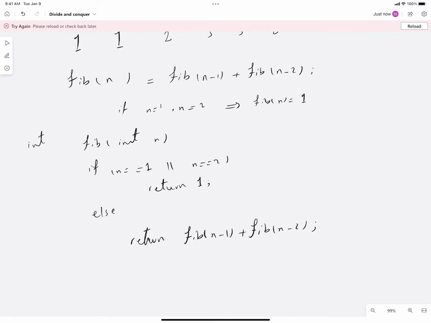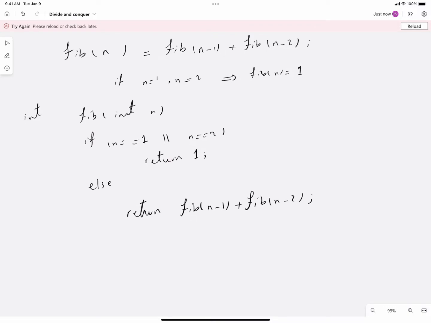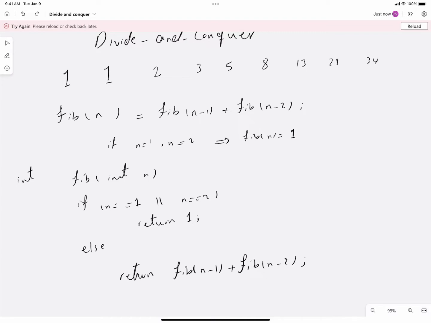If you run this program, we are going to see that the time complexity is very bad, an exponential time complexity. Again, you can watch my other video where I talk about how and why this is the case. But let's look at it from a different perspective and see again why divide and conquer is not working.